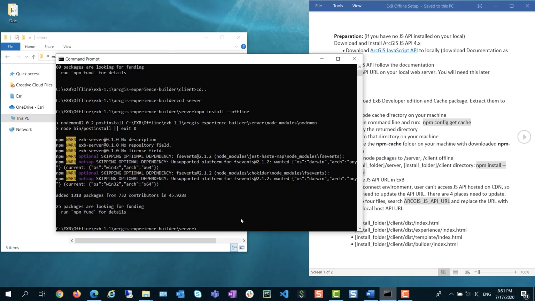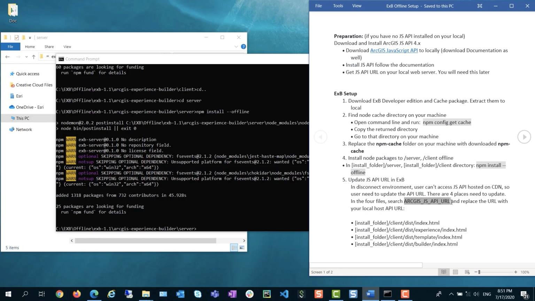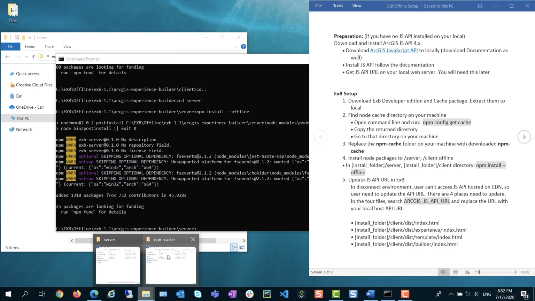And last, you will have to update the JavaScript API URL used in Experience Builder. You will replace the URL parameter in these four files. Let's find the first one. It's the index.html under the client dist directory.